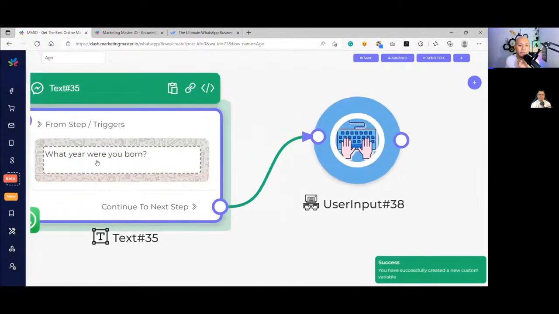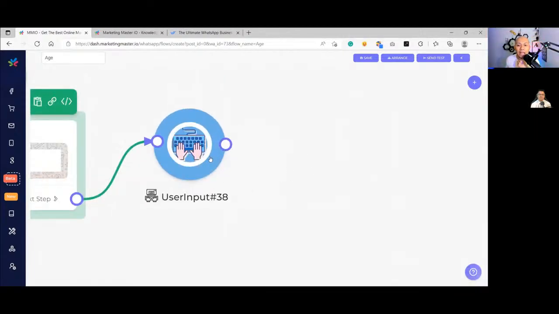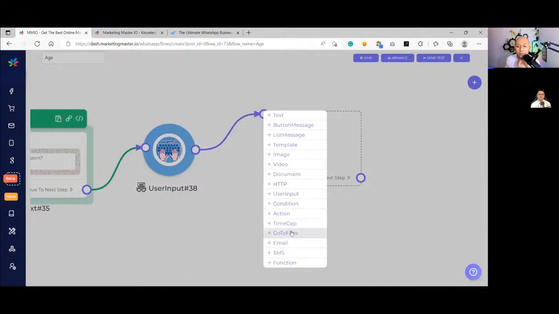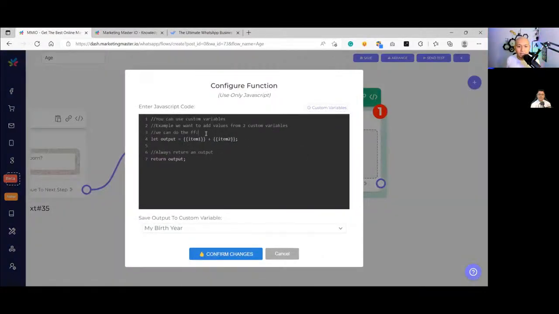So what year were you born? And then the customer will type, for example, 1988. After that, I'm going to calculate the age. It requires a little bit of JavaScript, but the purpose of this is just to show that this is a powerful tool. This is now for JavaScript lovers, I mean, for technical people. For those who have not yet learned how to code, maybe you should learn how to code.